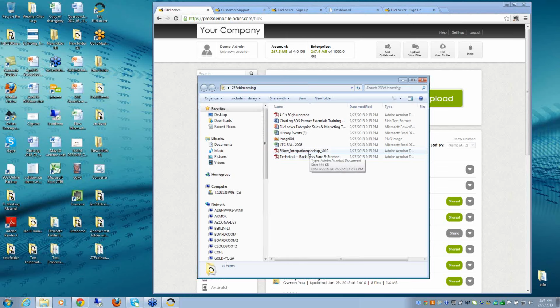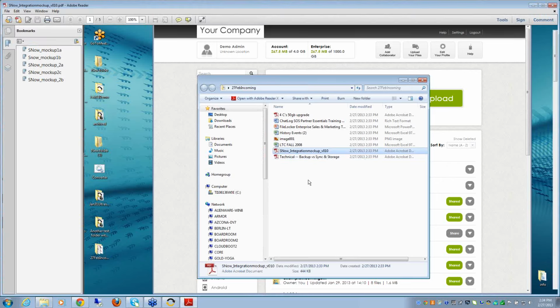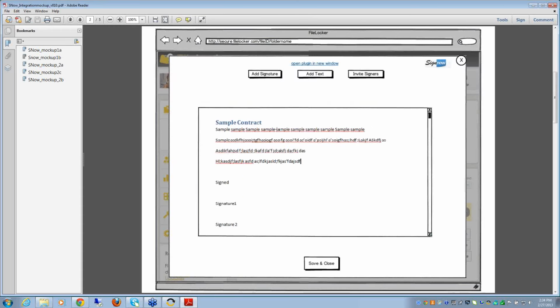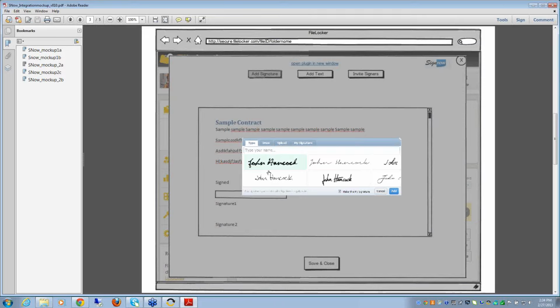A good file here that I like to show, which is fun, is this SNow integration. I especially have a good relationship with the guys over at FileNow. And this is just a quick mock-up of what the FileNow integration will look like. So in the next month or two, you'll be able to have a document in your FileLocker account, get the FileNow plugin enabled, hit their logo, and you'll be able to add a signature.